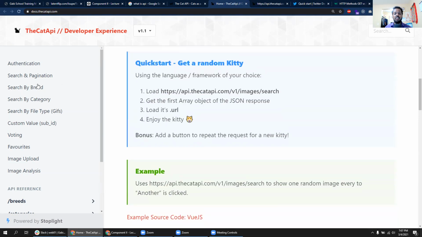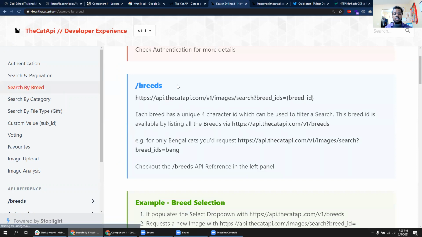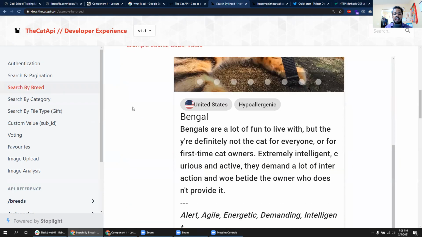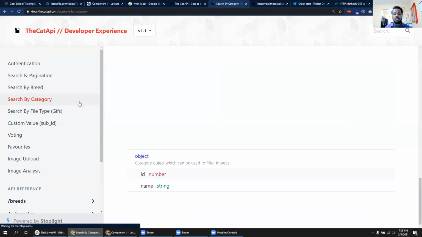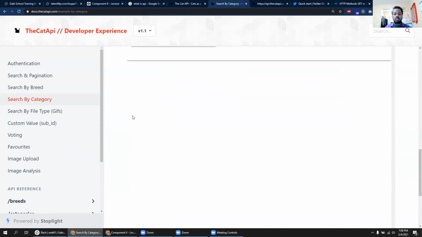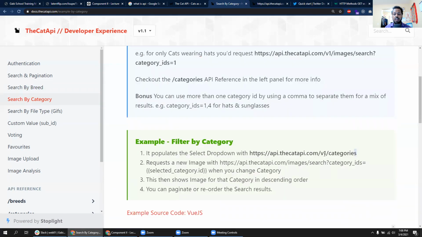Every time they do something, let's say you want to get the breeds, like different types of cats, it's a different endpoint, as you can see here. So the endpoint you're going to use is /breeds, right? You're going to use that. If you want to get categories of cats, it's a different endpoint. Usually it's /categories, yeah, right here. So this is a different endpoint, as you can see.